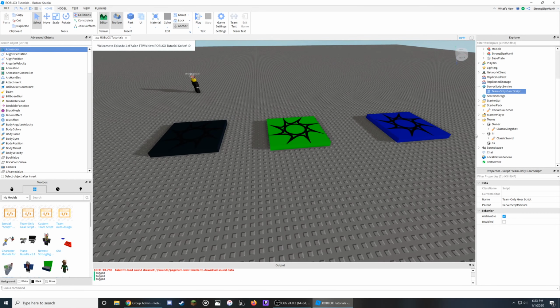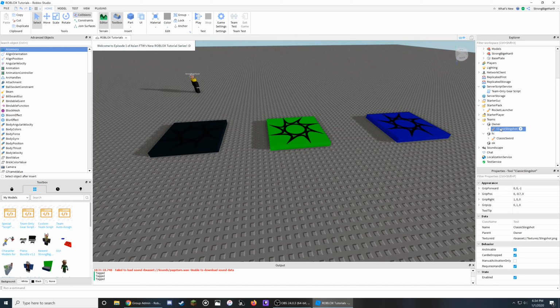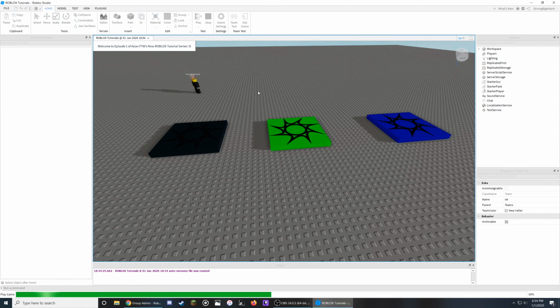And now that we have a gear inside of the Team Owner and Team High, when we're on Team Owner, we will have a slingshot. When we're on Team High, we will have a sword. And if we're on Team OK, we won't have a second weapon. So I'm going to keep the rocket launcher in the starter pack for this just to show you guys. So I'm going to go back to the top and click on play.